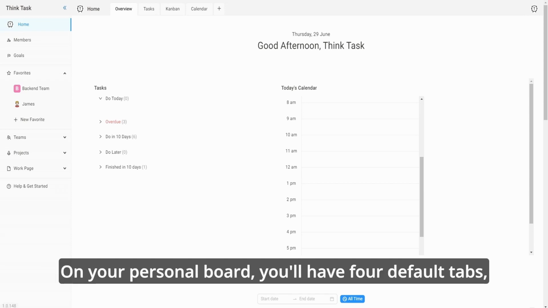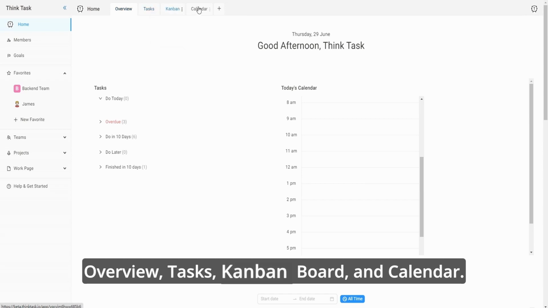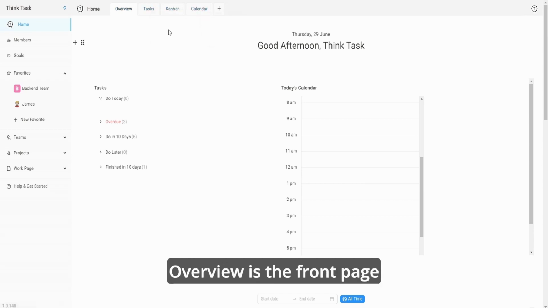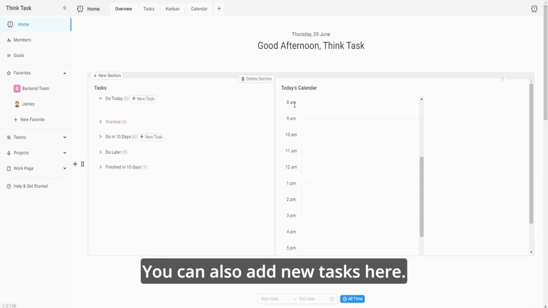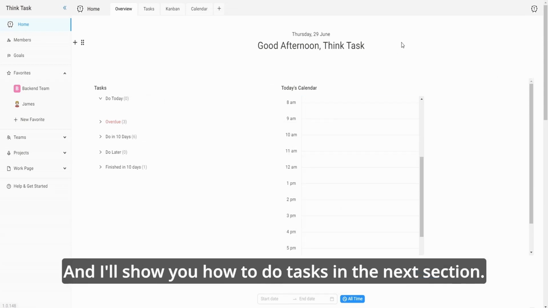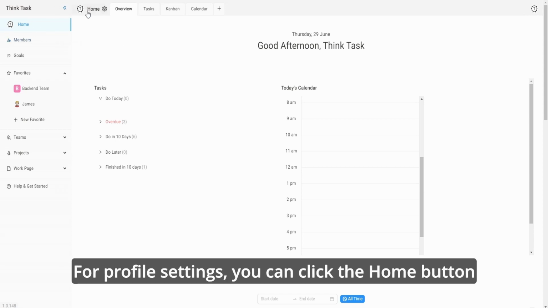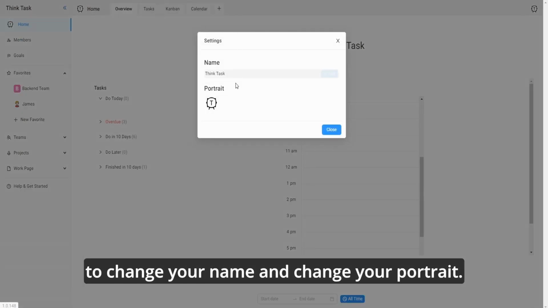On your personal board, you'll have 4 default tabs: Overview, Tasks, Kanban board, and Calendar. Overview is the front page where you can see your to-dos and today's calendar. You can also add new tasks here, and I'll show you how to do tasks in the next section. For profile settings, you can click the Home button to change your name and change your portrait.